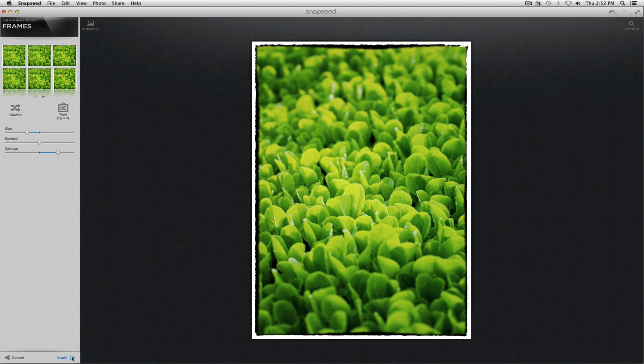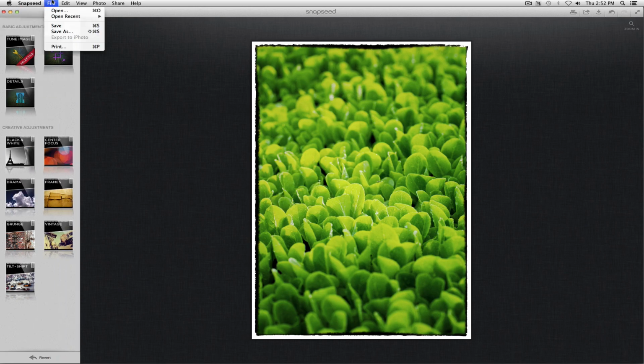When we're all done editing, of course, you just save your file out. So I can go up to the Save or Save As, as well as click on the Save button in the upper right-hand corner of the interface.